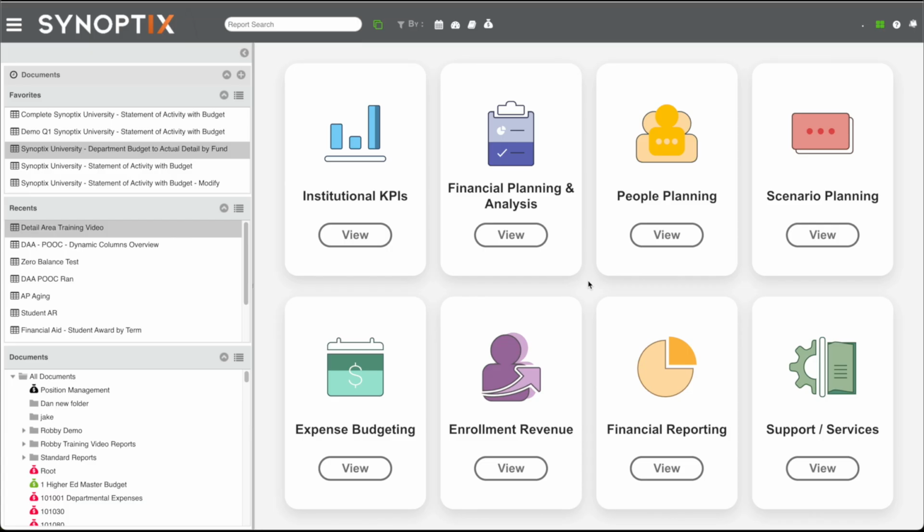Synoptix has two main tools, accounting cells and detail areas. Accounting cells are used to get a single number, or you can think of it as reporting at a summary level. Detail areas are used to create lists. As an example, we could create a list of all of our account numbers and their corresponding descriptions, among many other possibilities. There's real power in using accounting cells and detail areas together.